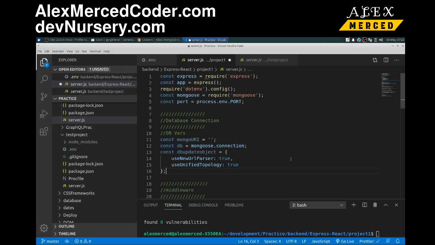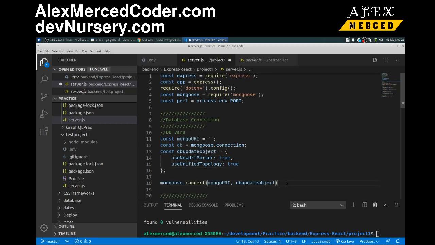Okay, then we're going to actually make the connection. So it should be mongoose.connect. And then we're going to connect via the Mongo URI. Okay, so that's the database we're connecting to. And then we are going to pass in the db update object, which has some additional options. So this is the actual line where we connect to the DB.